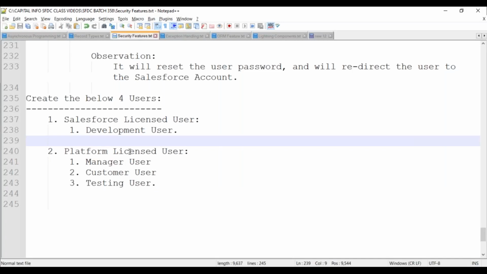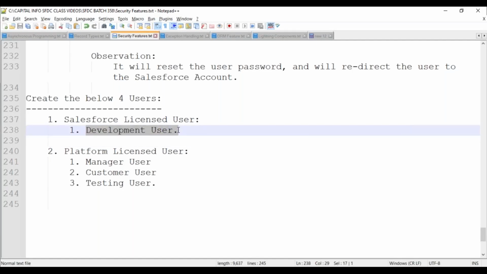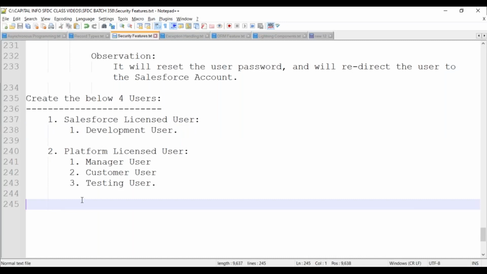How to add these four users? Now let me show you one by one. And I will show you how these users can log in into my Salesforce org, how they can access my applications and the data. And from there, we'll see how can we restrict the visibility, one by one. Okay, now.